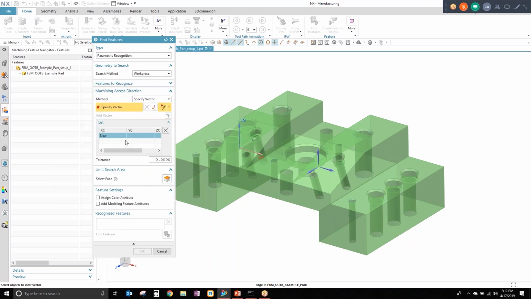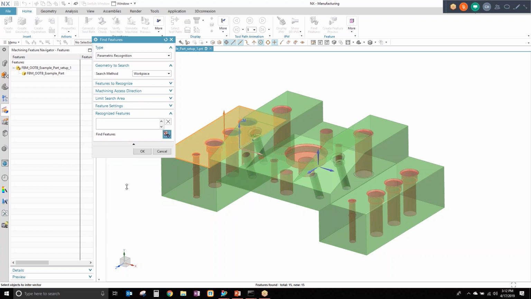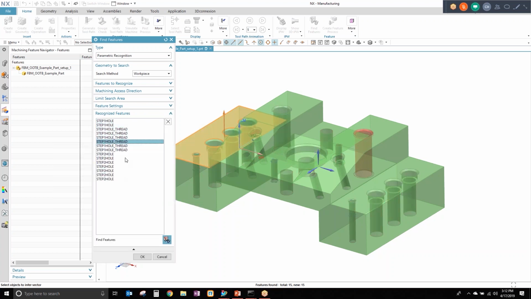Then you can select the direction that you want the features to be found in, like the tool direction. Once you've set it up, you just click this button right here for Find Features. You can take a look at all of the different features that it's found. What's been found is highlighting in red. Can you see that? Yeah. Then just click OK.